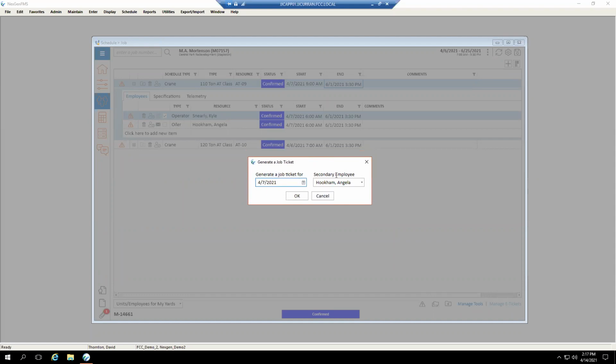So just like in Legacy, we have this small pop-up window called Generate a Job Ticket, where you set a date. What's different from Legacy is that we added this secondary employee. The reason for this is the new layout allows for more than 2 employees assigned to a unit. It all depends on your business model and whether or not that's required. But in some cases, there are advantages to being able to assign more than 2 employees to a unit. If you're dealing with a rigging crew, and you've got 4 people to that truck, you can assign all 4 to that unit instead of just 2.